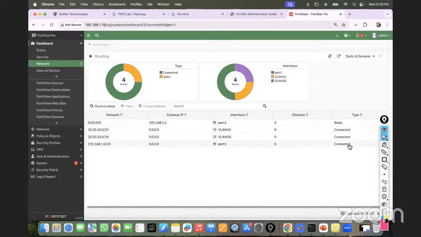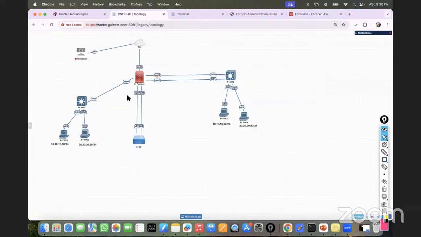So do you have the routing or not? I want to communicate from this PC to this PC. Does this firewall have a route or not?